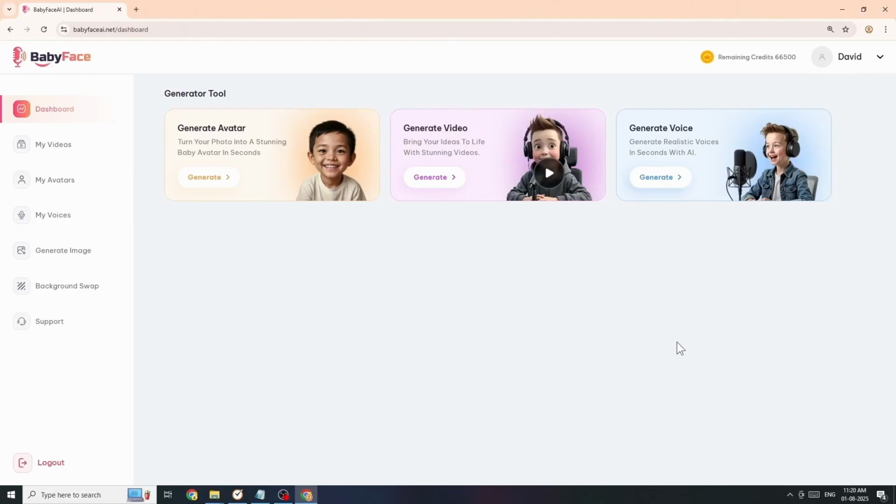So, let's get started. Once you log in, you'll land on the dashboard. Here, you'll see the main features, like Generate Avatar, Generate Video, and Generate Voice. In the top right corner, you'll see your available credits and your profile. In the left-hand menu, you'll find options like My Videos, My Avatars, My Voices, Generate Images, Background Swap, etc. So, let's check out these features.